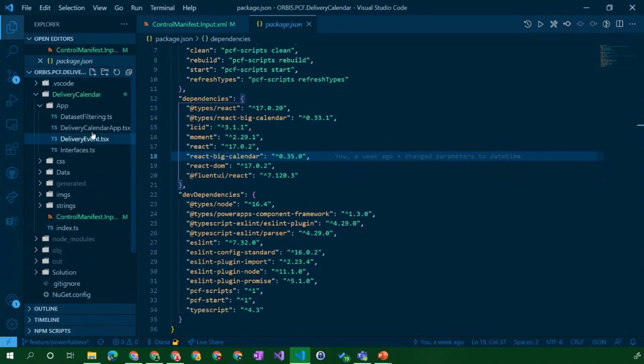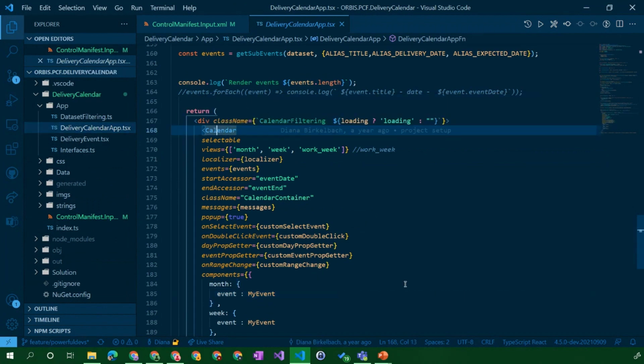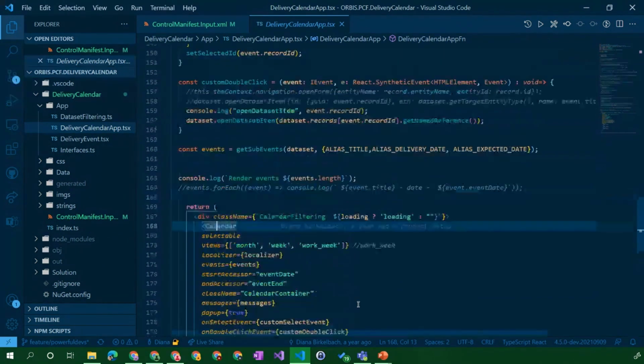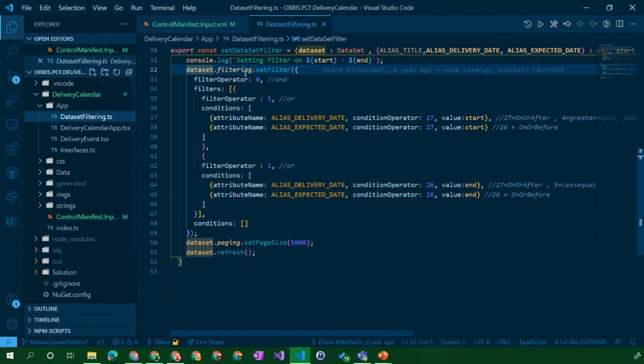So just a few words more. We have the calendar here in my React component, and all I had to do there is just map to the properties. I've passed the data, and for the data, I have to define the filtering. So I'm able to add more filtering to my data set because I wanted for each month to have only the data from this month. So for that, I use the operation on or after, on or before.